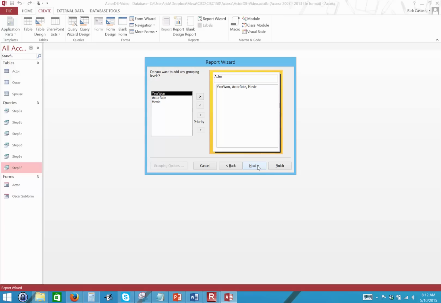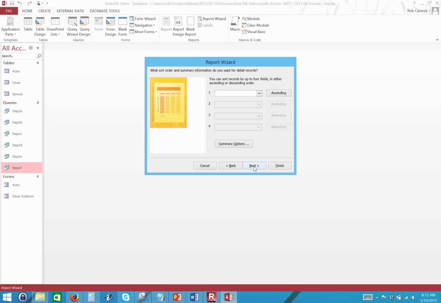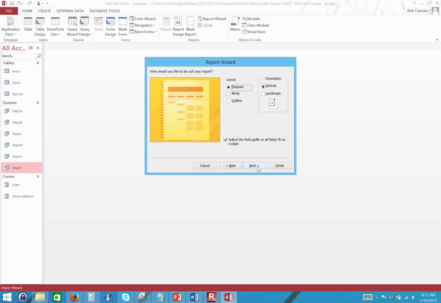And then on this one, let's group this by actor's role. So we're going to click actor role, and then we're going to click this right arrow, and we're going to see now we're going to have this by actor, then by their actor role, and the year one and the movie. Then we're going to select next. And then let's say we want to sort these records, and let's do it by year one in ascending order. Then we're going to click next.